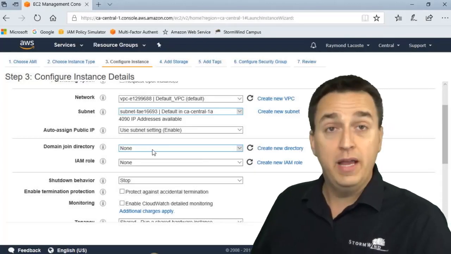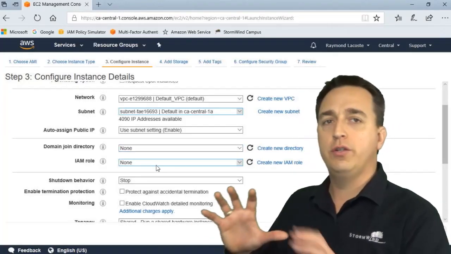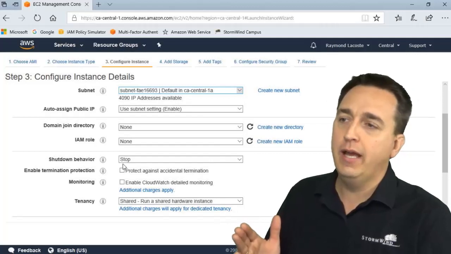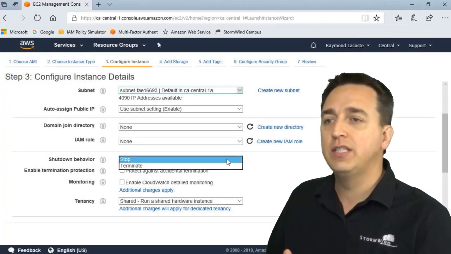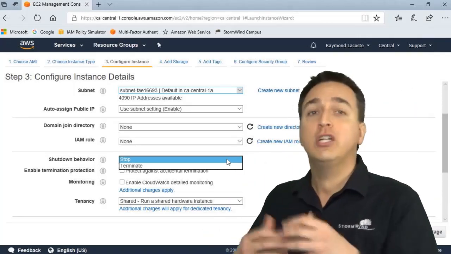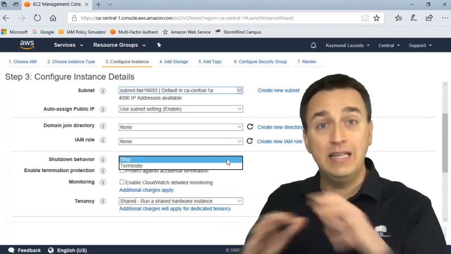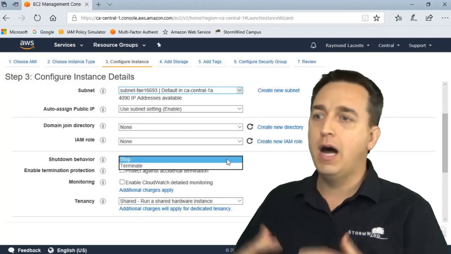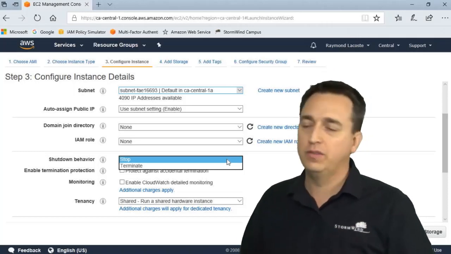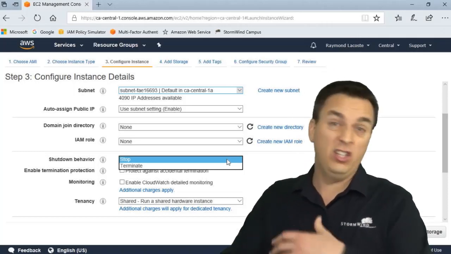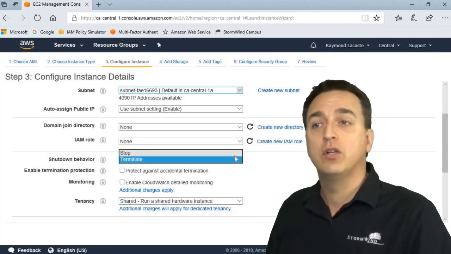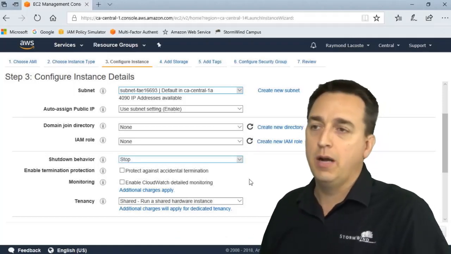If you want to join a directory domain, you can do so here. If you want to set up or associate the server with an IAM role, you can do that here as well. You can control the shutdown behavior, meaning that if somebody is in the Windows operating system and they click on shutdown, what's going to happen? Is it just going to stop the server? Or is it going to terminate the server, meaning that the server will completely be removed from my account, meaning that it will no longer exist at all. So we can control what happens. So if somebody logs into the server, clicks shutdown, but we want it to completely terminate the server, then we can do that just by selecting terminate here. But if we want it to just stop the server so that we can restart it later on, then we want to put stop here.